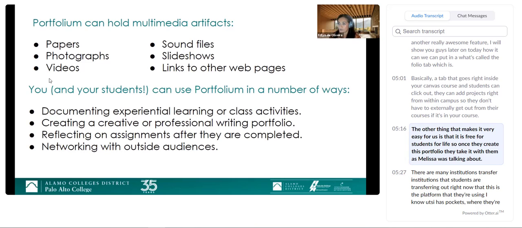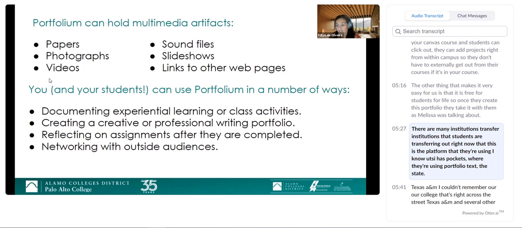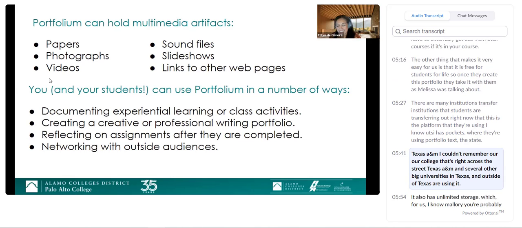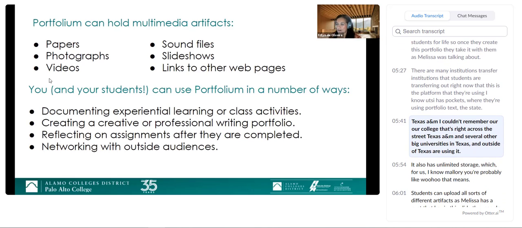for students for life. So once they create this portfolio, they take it with them, as Melissa was talking about. There are many transfer institutions that students are transferring to right now that use this platform. I know UTSA has pockets where they're using Portfolium, Texas State, Texas A&M. I couldn't remember our college that's right across the street, Texas A&M, and several other big universities in Texas and outside of Texas are using it.